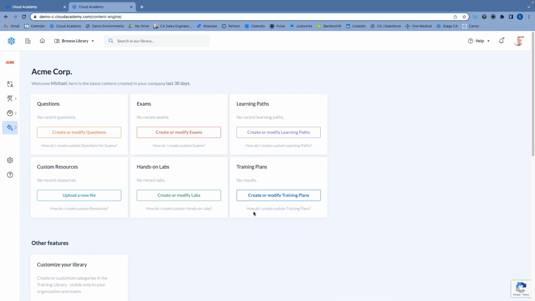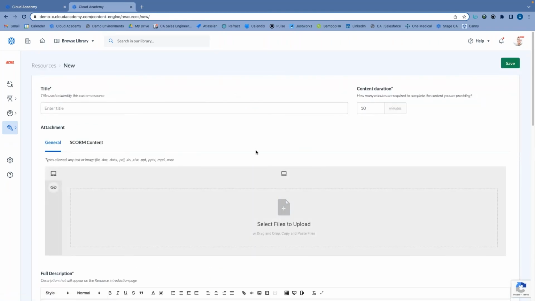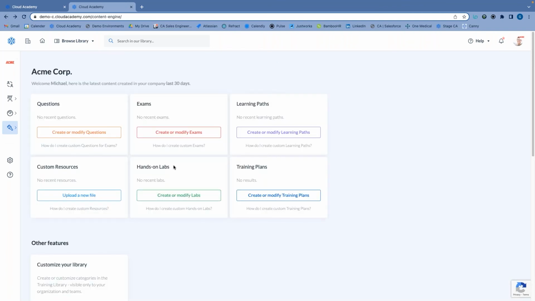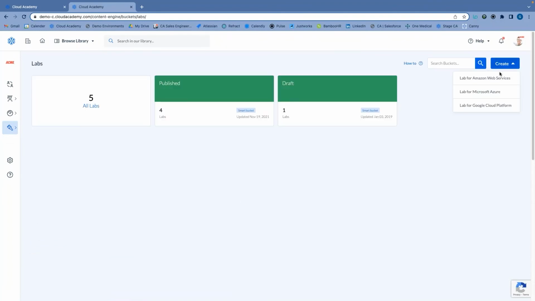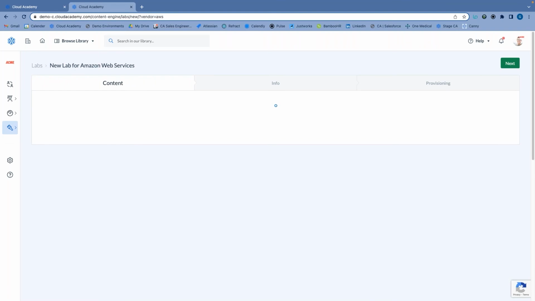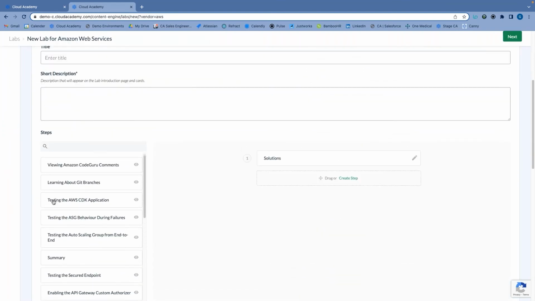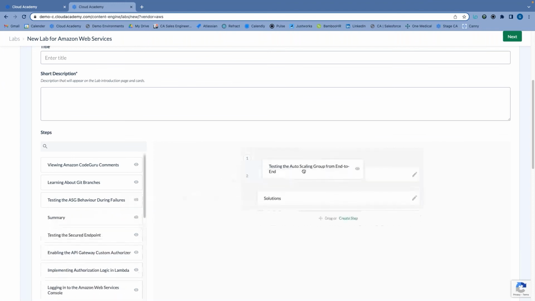A few common use cases around our content engine is around custom resources. I'm sure as an organization, you guys have a variety of great internal content. You can actually upload those here and integrate it within Cloud Academy in our content. You fully have the ability to even customize one of those hands-on labs that we just saw. Go ahead, hit create, choose your lab provider. And from here, you can drag and drop the specific steps and validation checks you want your teams to work through. You can even get a bit more granular in the customization.